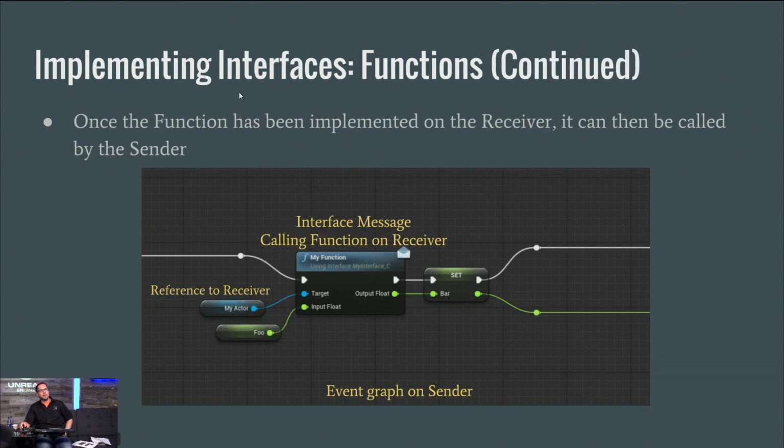Okay, and this is a little bit more what that's going to look like on the sender, right? So you will call that function. You can send an input if you like, and then you'll get some sort of an output, like so, that you could then do something with.